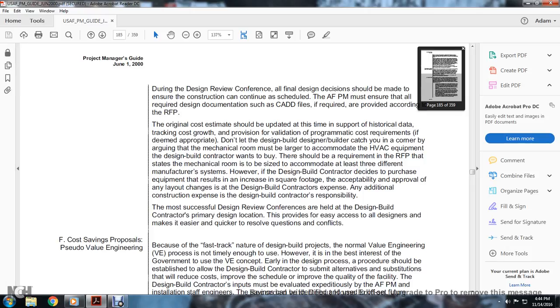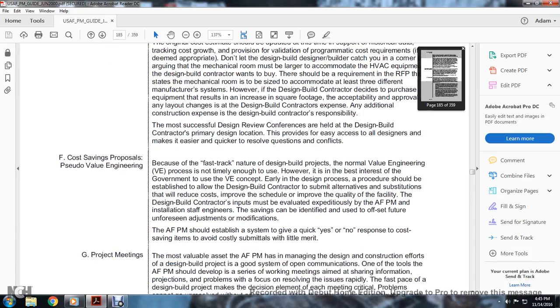If deemed appropriate, do not let the design-builder catch you in a corner by arguing that the mechanical room must be larger to accommodate the HVAC equipment the design-builder contractor wants to buy. The request for proposal should state that the mechanical room is to be sized to accommodate at least 3 different mechanical manufacturer systems. However, if the design-build contractor decides to purchase equipment that results in an increase in square footage, it is acceptable to approve the layout change at the design-builder contractor's expense. That is the design-builder contractor's responsibility.